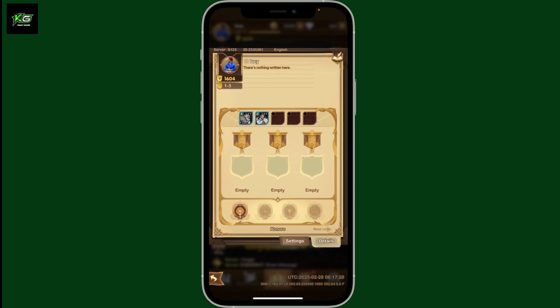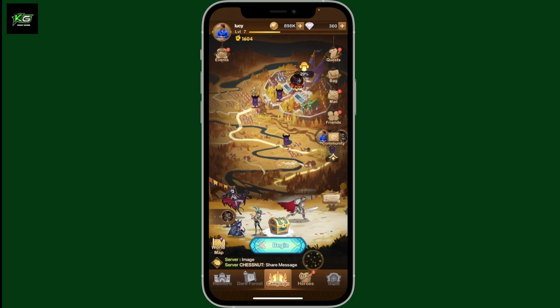And that's it. You have successfully found your player ID in AFK Arena. It's easy to access and share whenever you need it for guild invites or support queries.